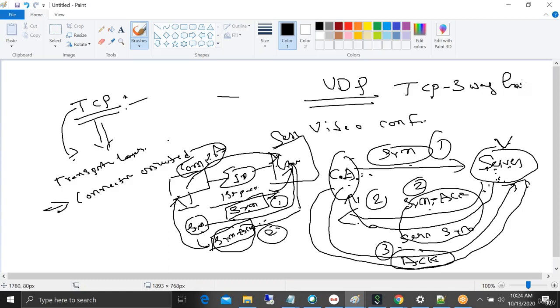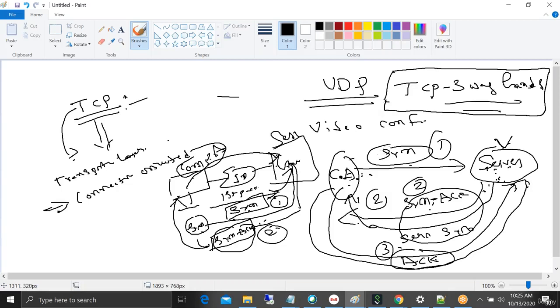Three-way handshake process. So first, before connecting to any device, TCP must perform this handshake mechanism. That's why it is called connection oriented.